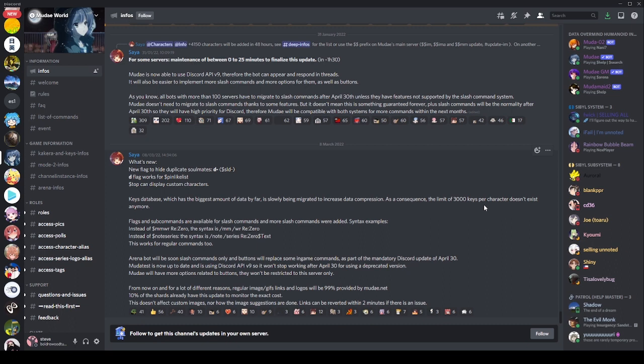Right, this is where we get to the big stuff though. So its flags and subcommands are available for slash commands now, and more slash commands were added. So we have examples: mmwre0 is now mm slash wr. We're getting these extra slashes. We've got slash note slash series, and then we've got the text at the end there as well. So slash commands are getting more developed.